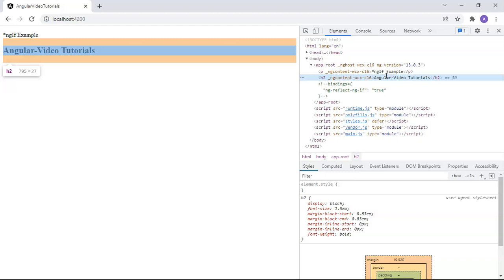So this is ngIf, the structural directive that will help us to add or remove the HTML elements on the basis of condition. We will be revisiting the ngIf structural directive in future videos again and again.